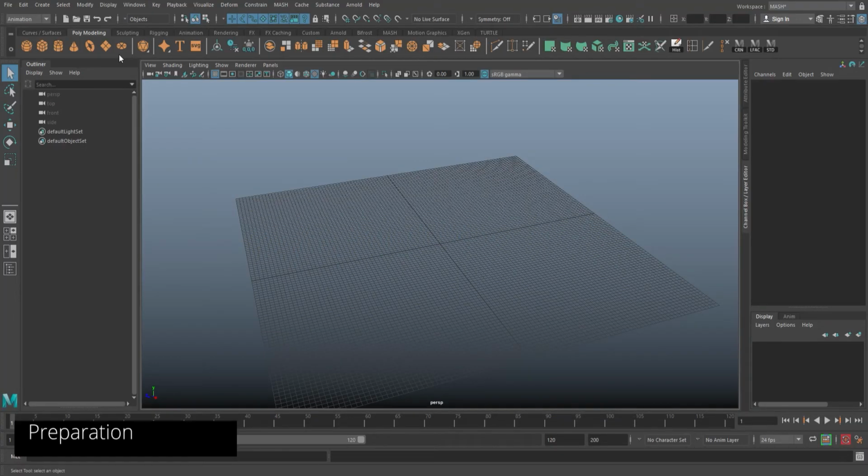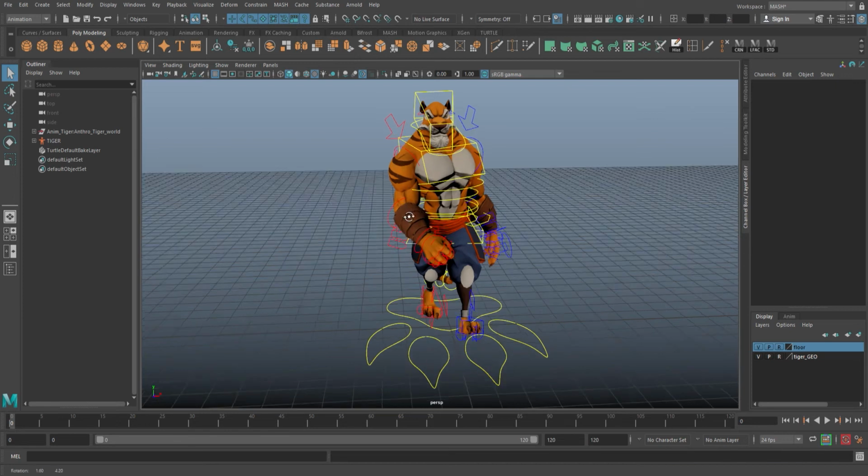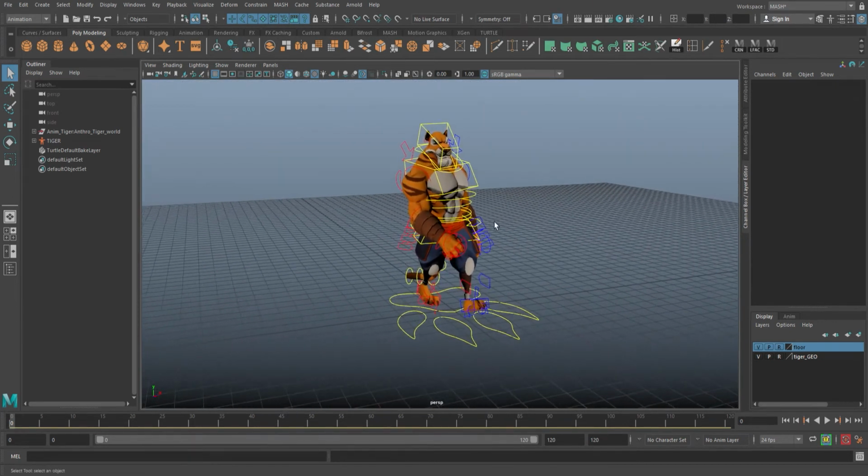So here we are in Maya. The first thing I'm going to do is set my project. Okay, so just open up a new scene. So here I have a pre-animated walk cycle.